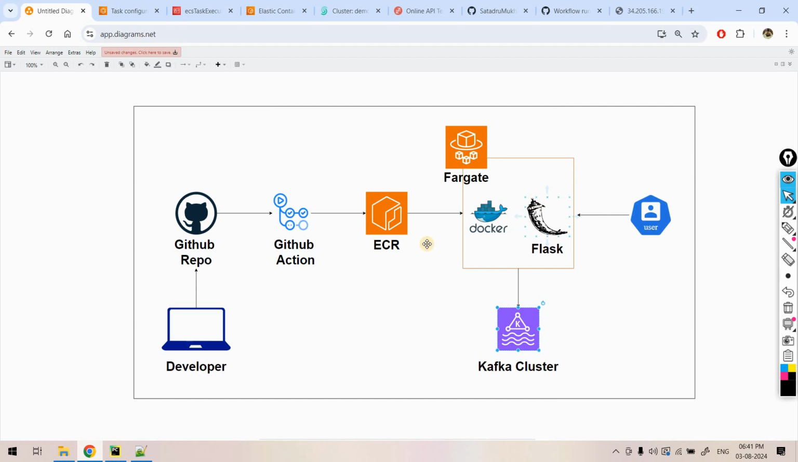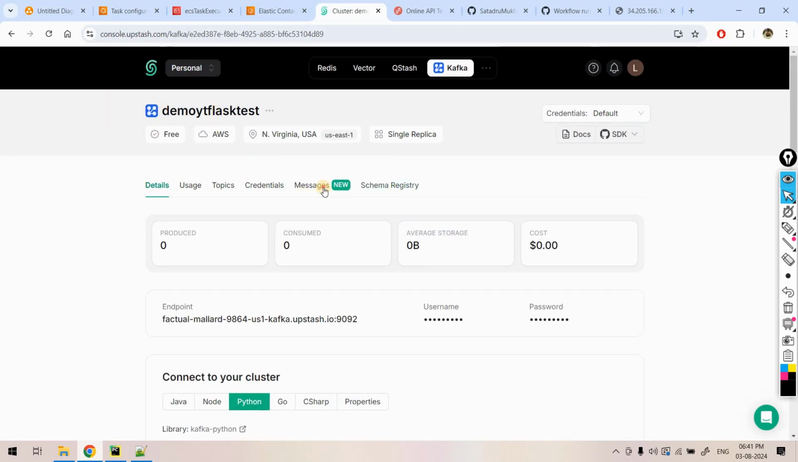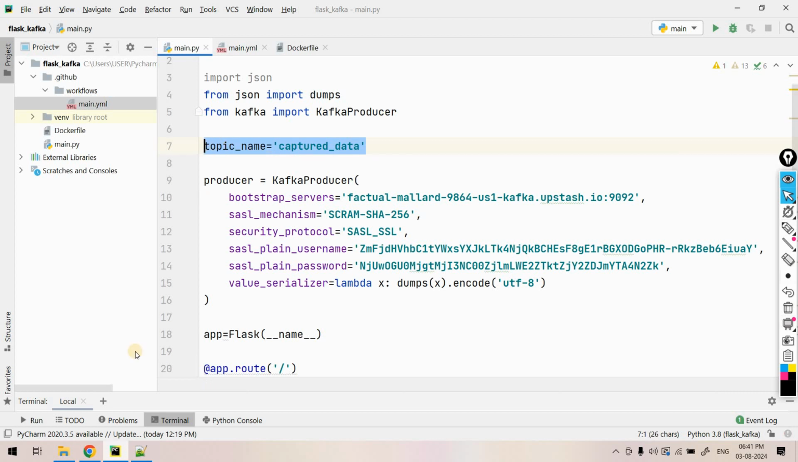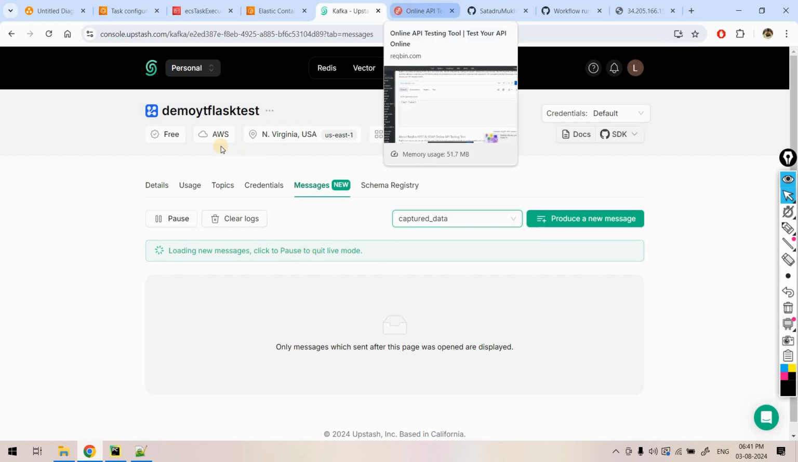Now we will test whether, if we make a POST request to the endpoint /publish data, it will write that message in the Kafka cluster or not. In our case the cluster is this one, right? So I can click on messages here, and choose a topic where we want to monitor new messages. Here I have chosen our topic, captured data, which we have defined here also, right? And here you can see it is checking whether any new message is available in this topic or not. Currently no new message is there, so let's make a POST request to that Flask app.